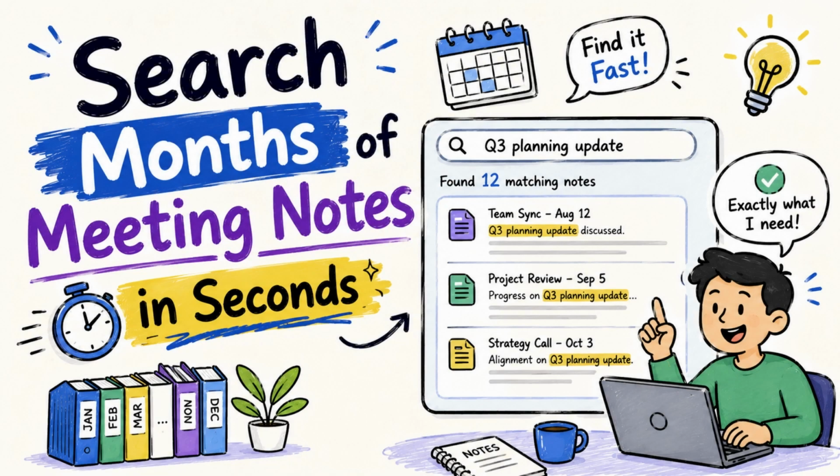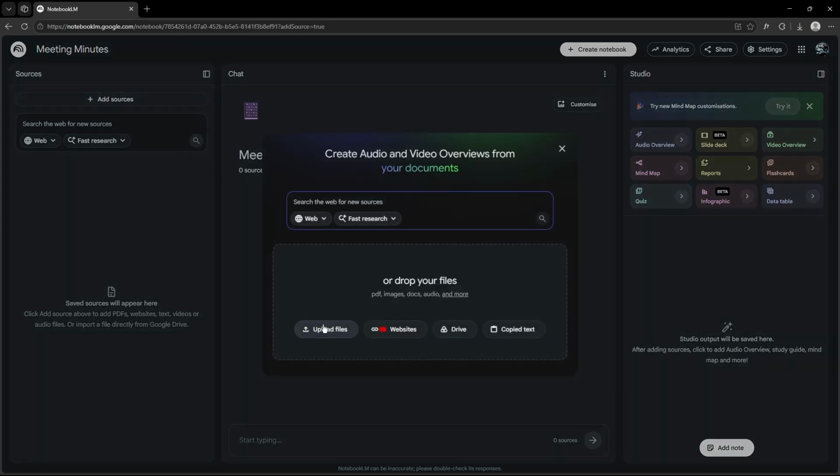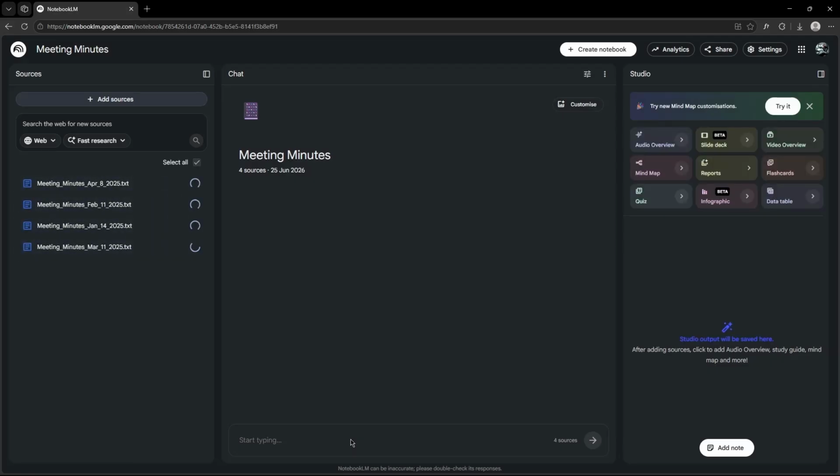Search months of meeting notes in seconds. As meeting minutes accumulate across platforms like Slack or Word, finding specific past decisions becomes difficult, especially when search terms pull up unrelated results. So you can upload all your meeting minutes from the past 6 months. Then you can ask questions like, when and how was that matter decided?